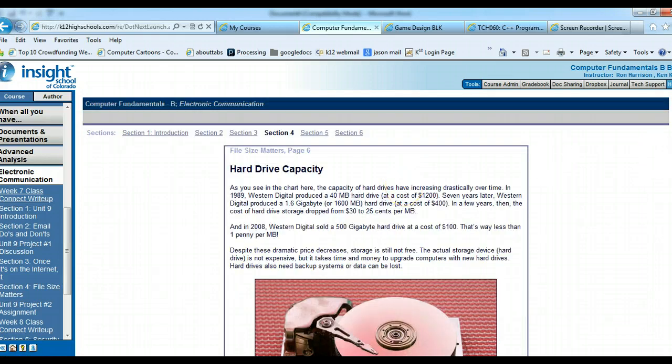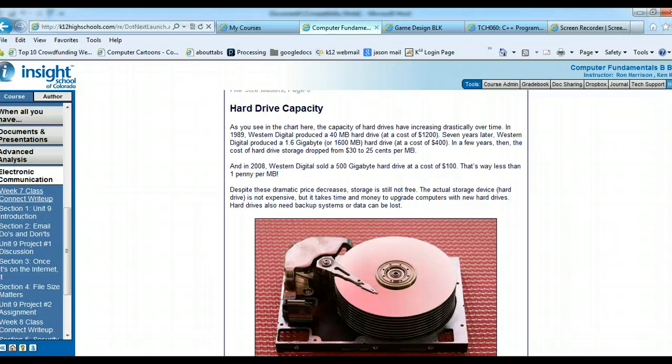Moving along, now we start talking about hard drive capacity, and that's where you store your files, of course. Here's a sample of an old-fashioned hard drive, and you can see the prices. In 1989, around the time when I got my first computer, a 40 megabyte hard drive was $1,200. And then a 1.6 gigabyte drive, which would be 1,600 megabytes, is 400 times the space of this one, but it was 3 times less in cost.